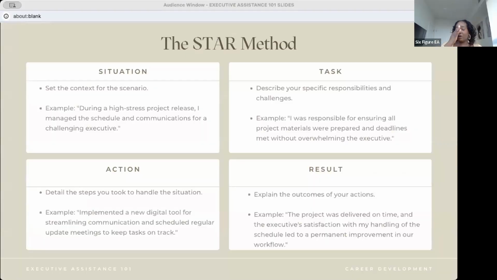So let me talk about a method you can use, especially when you're answering those behavioral interview questions. The STAR method is a very popular method for structuring your interview answers. We're going to talk about the situation, task, action, and results. When you're faced with a behavioral question, such as tell me about a time you had a difficult executive, start by setting the context with the situation. Here you're going to provide the interviewer with the background information necessary to understand the scenario of how you had to handle a difficult executive.